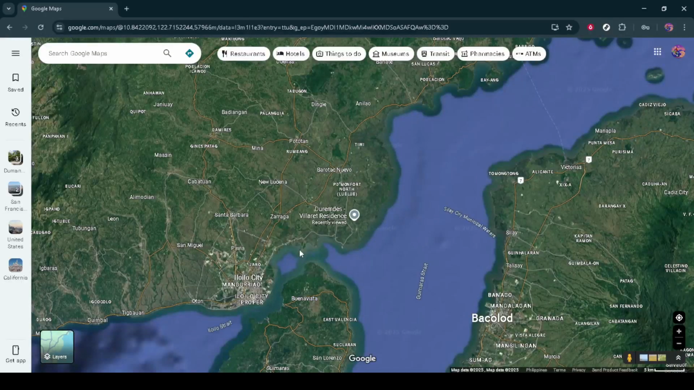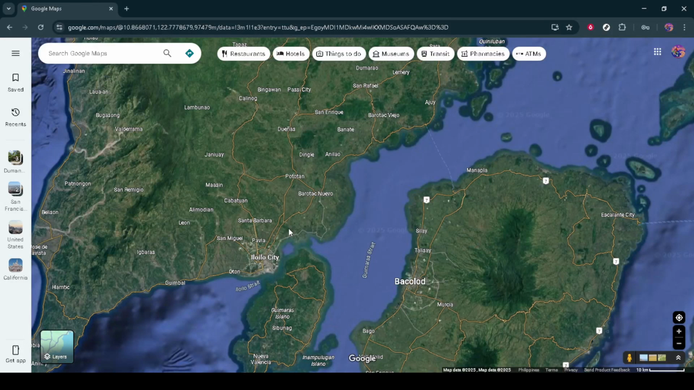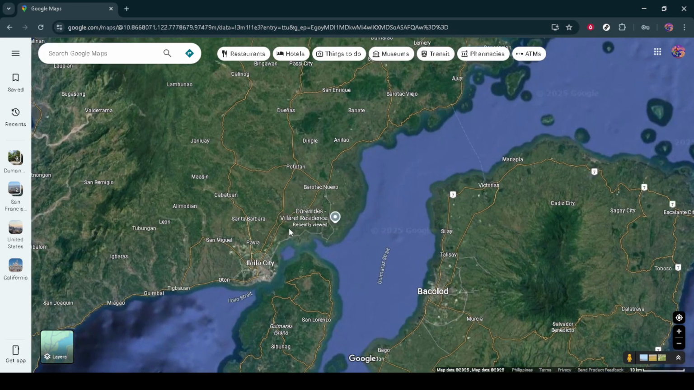First, you're going to want to open up Google Maps on your computer's browser. Using a desktop browser makes it easier to navigate through the options we'll be using today. Go ahead and open the Google Maps website and have it ready in a new tab.